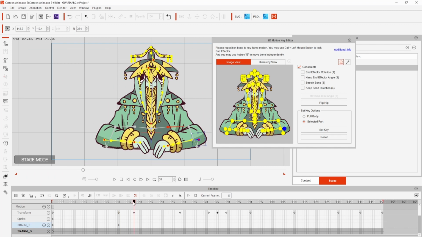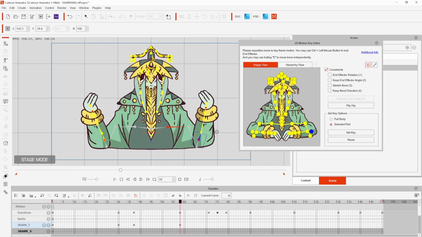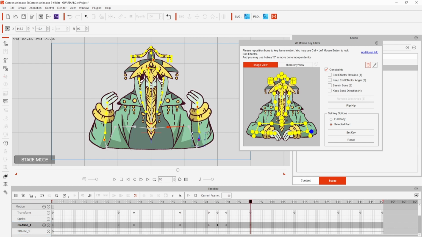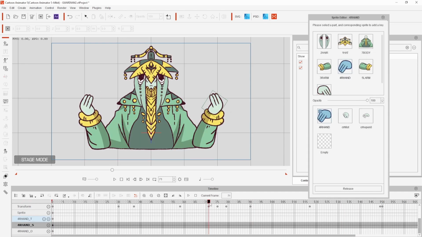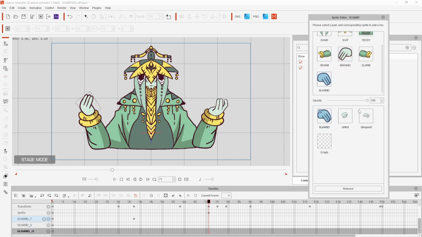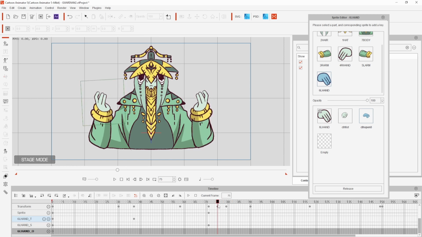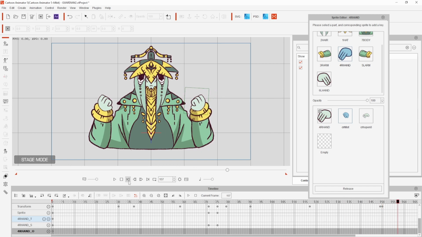I started out with the arms using the motion tab on the timeline and the 2D motion key editor to be able to easily select the bones I needed. Here the arms would rotate from the elbow, opening outwards, and at this point I switched the hand sprites in the sprite editor. First was the open pose as the arms reached their widest angle, and then the closed fist when they moved back towards the center.